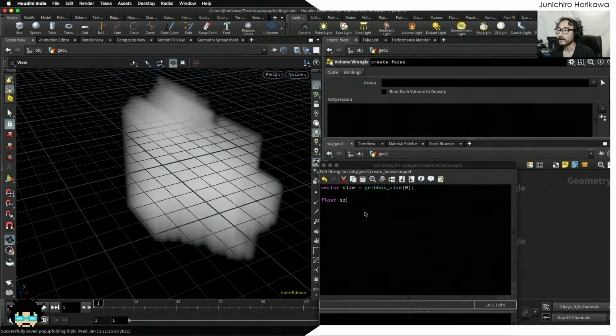Now I'm going to name the size for x, y, and z of each face as sx, sy, and sz, and you can calculate that by dividing the size by @res.x. For y, size.y divided by @res.y, and sz is size.z divided by @res.z. Okay, now what I'm going to do, maybe I should write a sketch for this one.